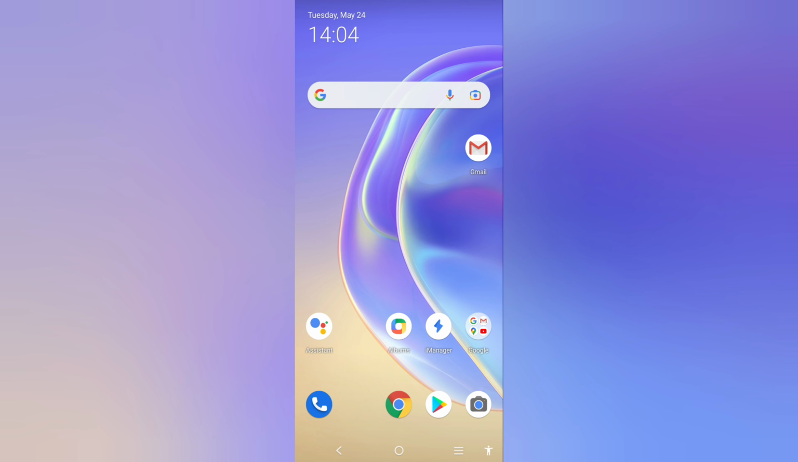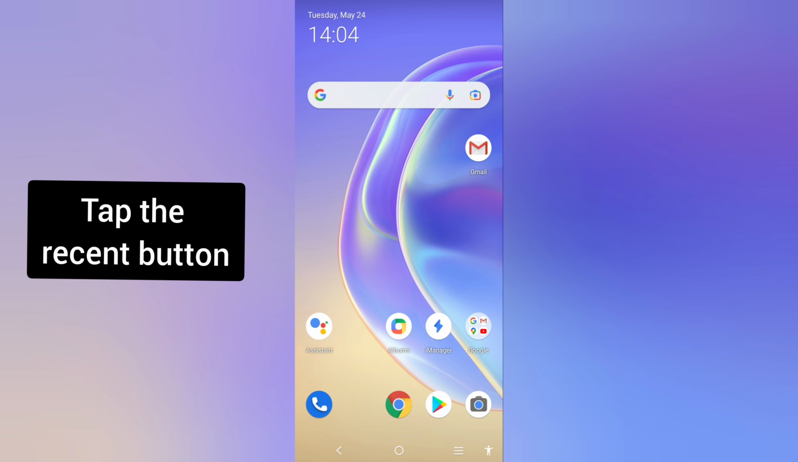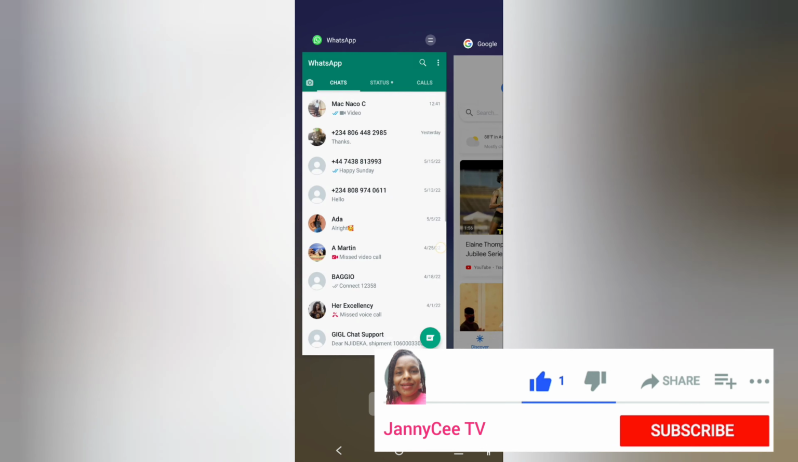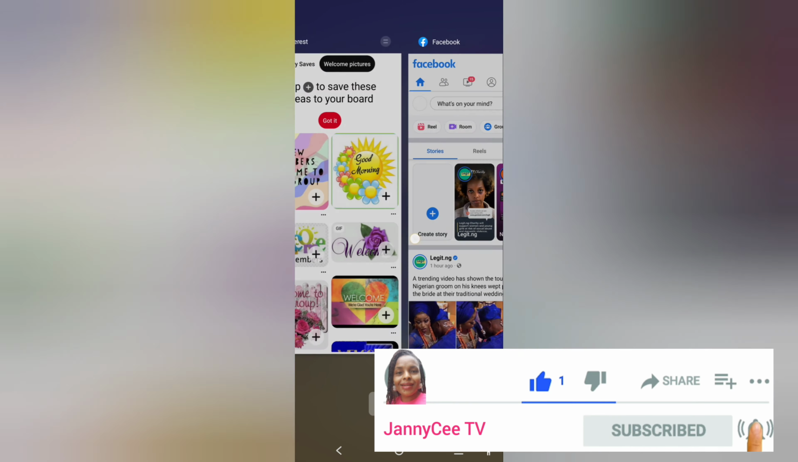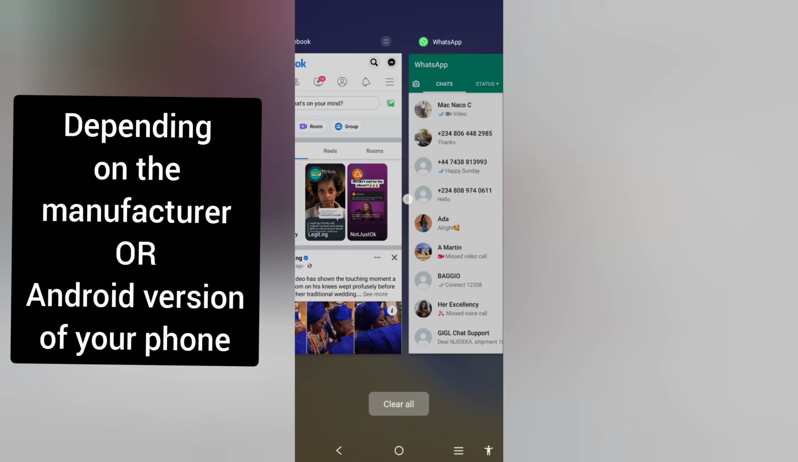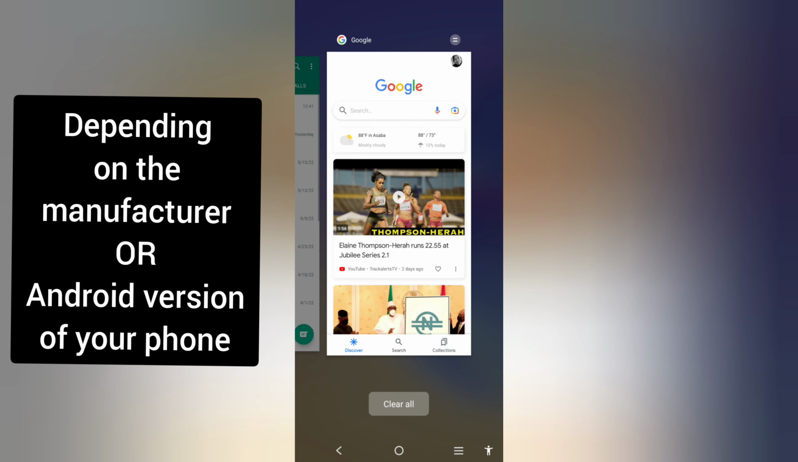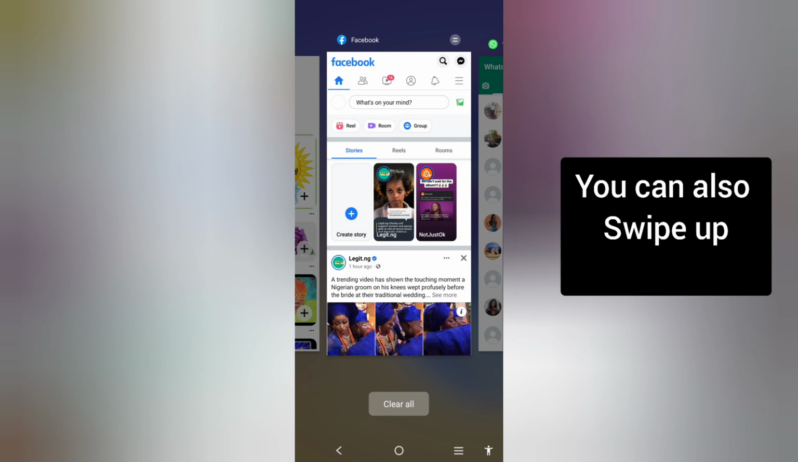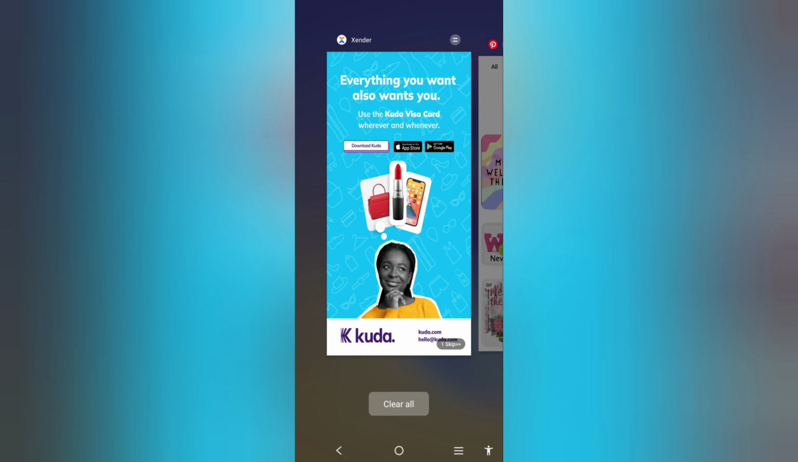On your Android phone, tap the recent button. Tap the recent button on your Android phone and all the recent apps you've worked with will appear just like so. Depending on the manufacturer or the Android version of your phone, you can also swipe up and you'll still get to this point. These are the recent apps opened on my phone.